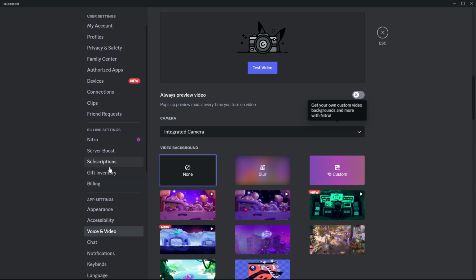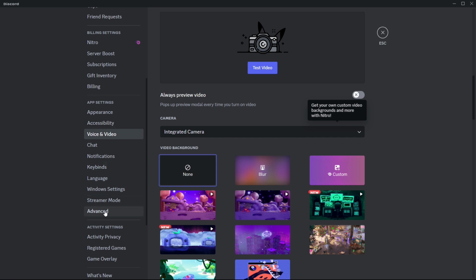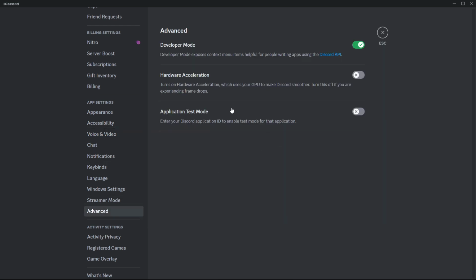After this, you want to scroll down a bit more and click Advanced over here. And in case you have hardware acceleration turned off, turn that on and Discord will restart automatically and then see if that works. However, if you have it enabled, so turned on, turn it off, it will yet again restart and see if that works. So if you have it on, turn it off, but if you have it off, turn it on and see if that fixes the issue.